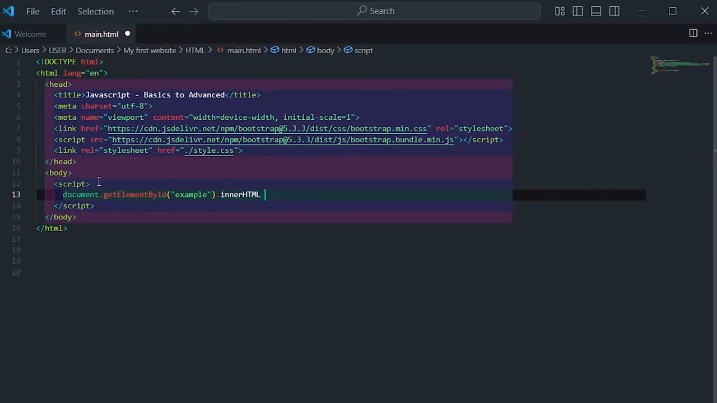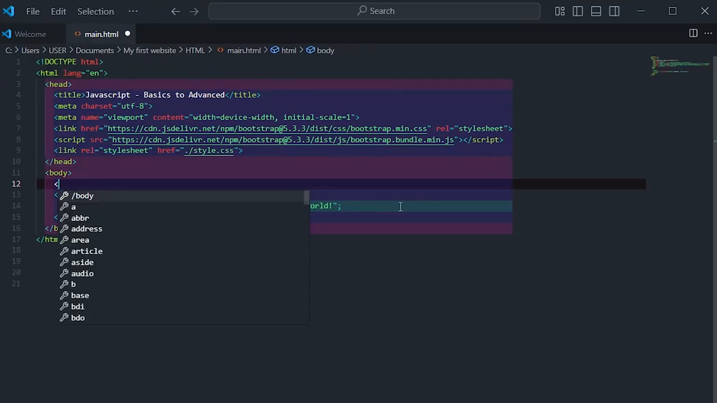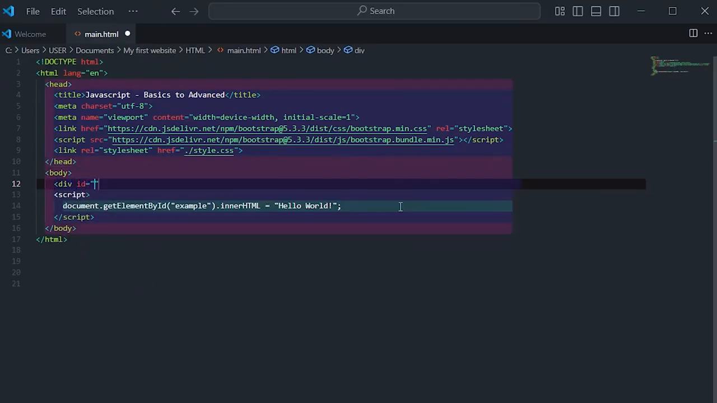Inner HTML equals to hello world. Now, this is not going to print if we have no ID to put the inner HTML in. So I'm going to escape out of the script tag, go into the body tag, and create a div with the ID example. And I'm just going to leave it blank.